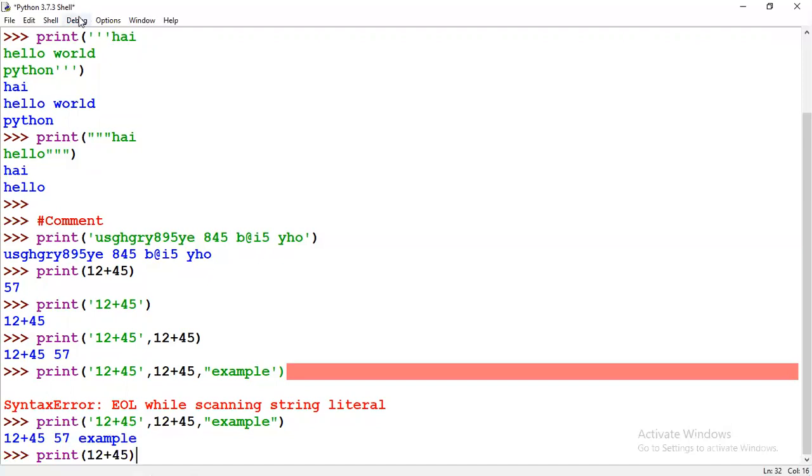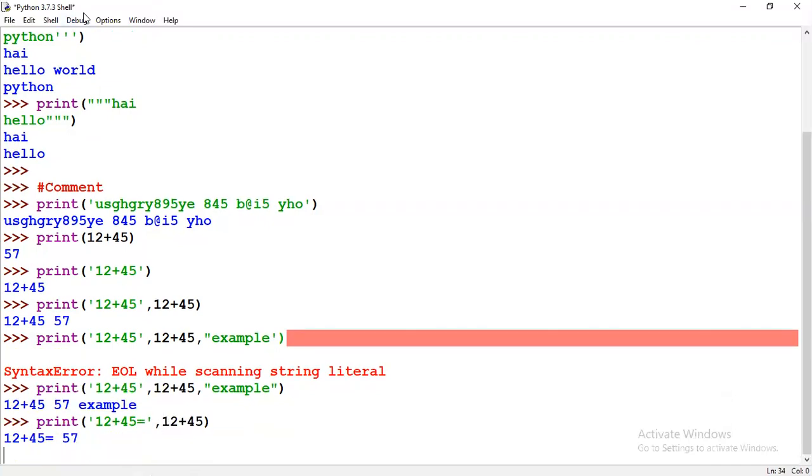So the next thing is, I'm just giving something like this: 12 equal, comma, 12 plus 45. So these are all basic print statements. Whatever you give within the quotes will be considered as a string, and whatever you give without the quotes will be considered as numbers or something. Okay.